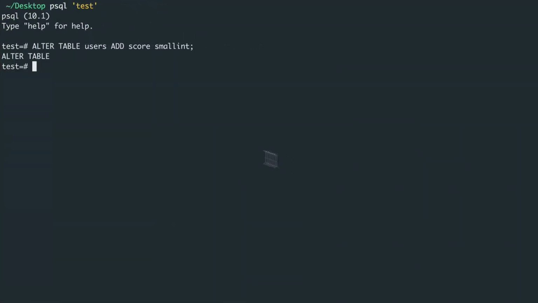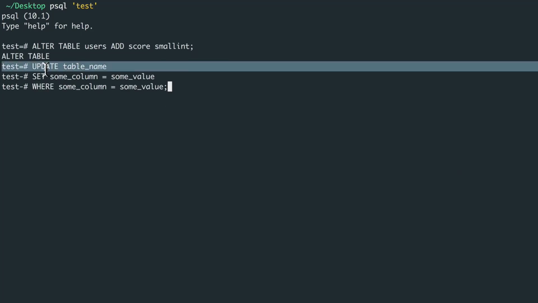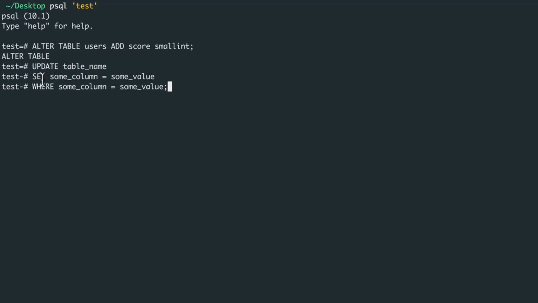Let's try and do that. To update, we have the update table name. Oh, and we have 3 rows, which we don't want, but for now, I just want to show you. We have update table name, and then we want to say set whichever column we want to equal a value, where the column equals some value. That looks confusing, doesn't it? Let me show you what I mean.